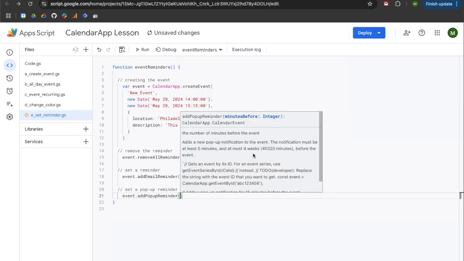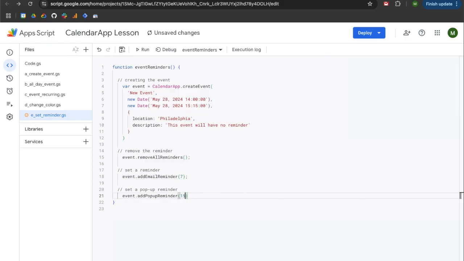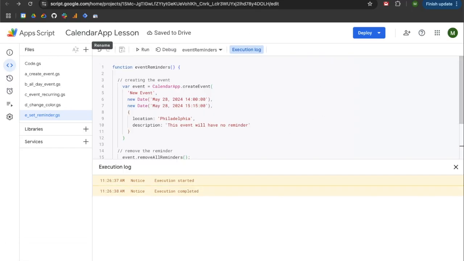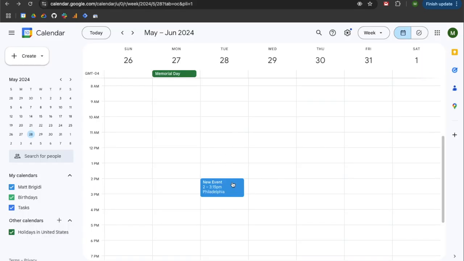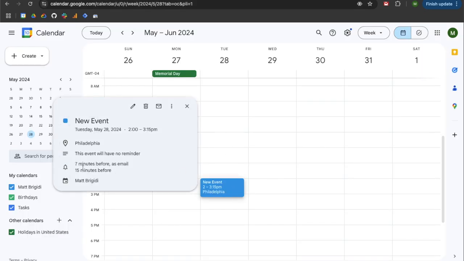And this operates the exact same way as your email reminder. So let's have this set at 15 minutes just for some diversity. So we'll hit save. We'll hit run, and our event pops up, and now you can see we get 7 minutes before as email and then 15 minutes before. So we're just going to get a pop-up on our computer screen that will say, hey, you have a meeting in 15 minutes, and then you'll get an email 7 minutes before.